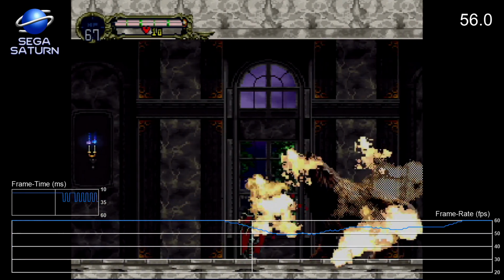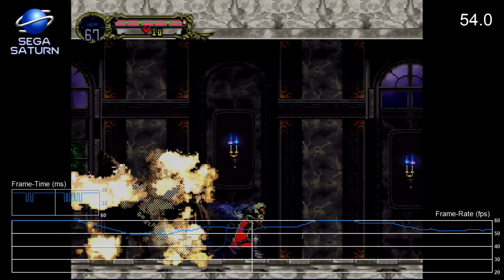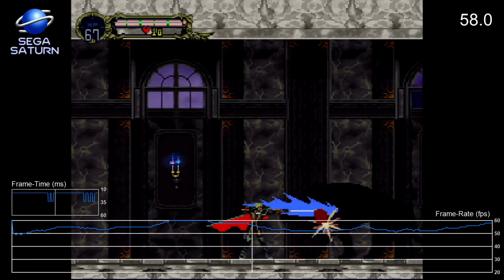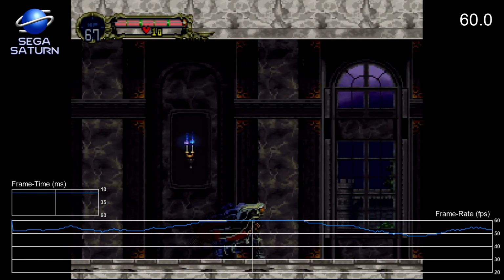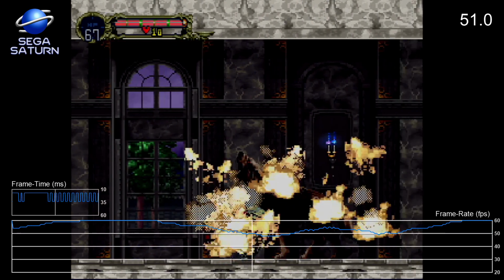So of course this footage is running on a real Sega Saturn, but if you choose to play the game on an emulator, the performance is actually much smoother and you'll get a pretty solid 60 frames per second throughout. Just something to note.